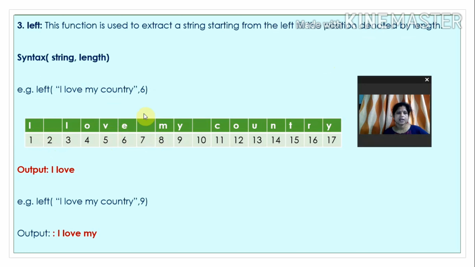Similarly, another example: left of the same string "I love my country" and then the position up to 9. Then what output will I get? "I love my". So however many characters you give, that many characters it will count starting from the left side. So that is the use of the left function.